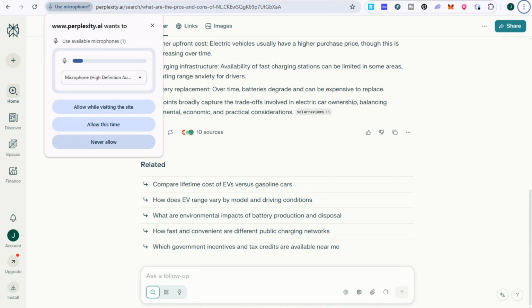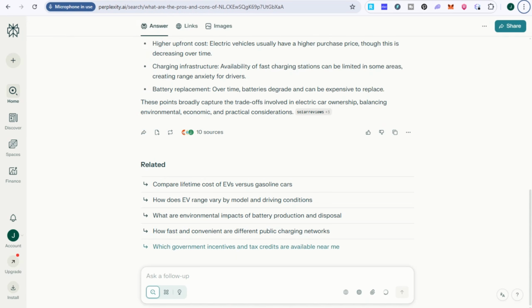You can also upload files and use research with your documents. You can see right here that you can attach a file, you can upload a picture for reference and so on, but you need to upgrade your plan.